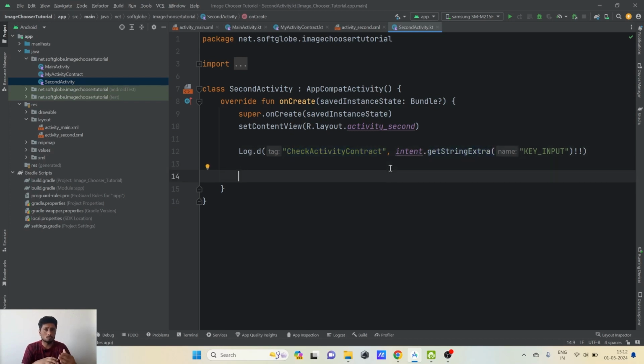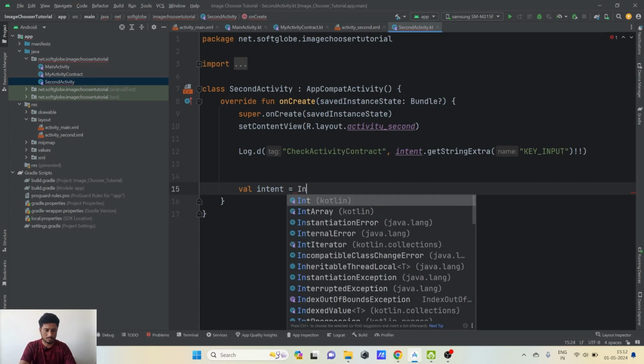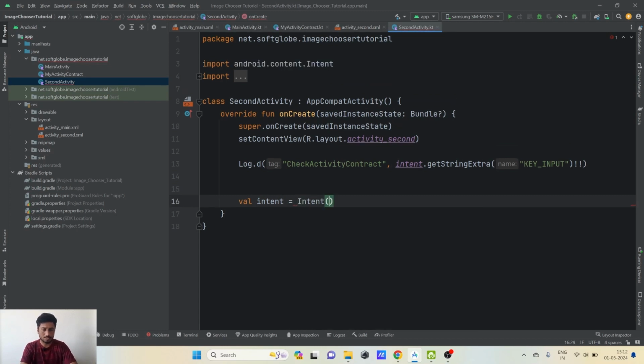Now we also want to send the data back to the main activity, because we have launched this second activity in order to get some result from the second activity. So let's see how we can do that. For that we also need to do a very small thing. We also need to create one intent here. Val intent equals Intent. This will be basically an empty intent.